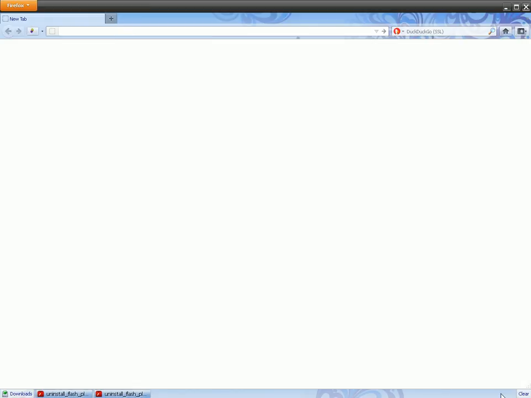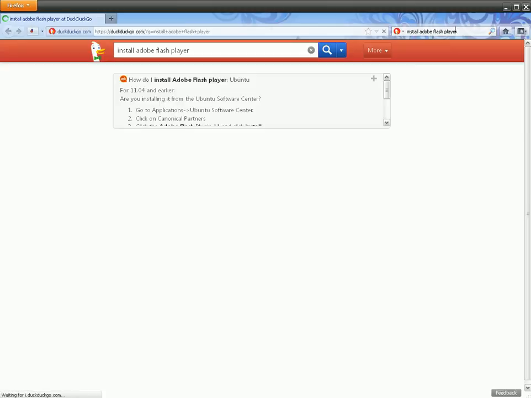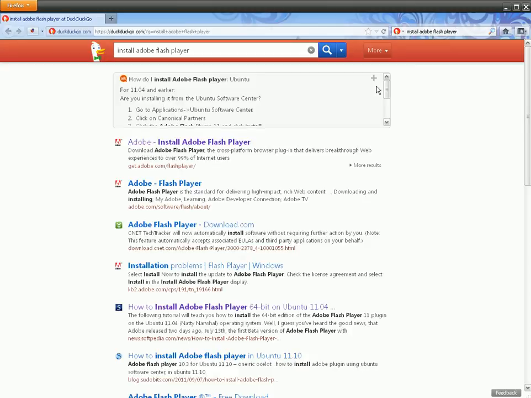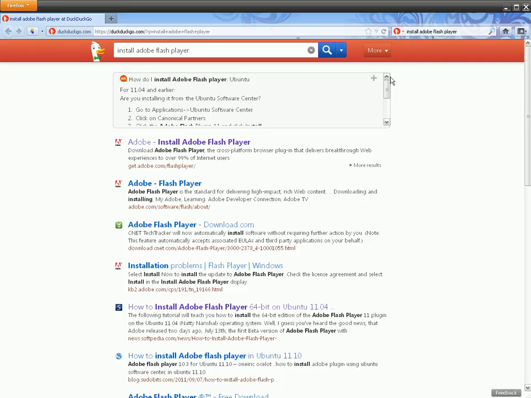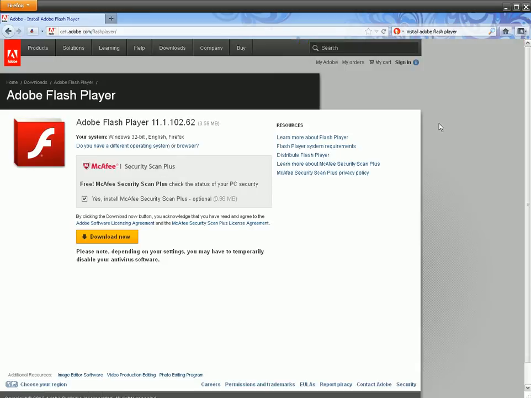Now that we've got that done, we really need to go ahead and install Adobe Flash Player. So let's do that now. I'm going to search install Adobe Flash Player. So we go to here, and we get some weird results. It's saying for Ubuntu. We're not doing Ubuntu, we're using Windows. But we're going to actually use the proper Adobe page to install. Even if you're using Ubuntu, you can do this.